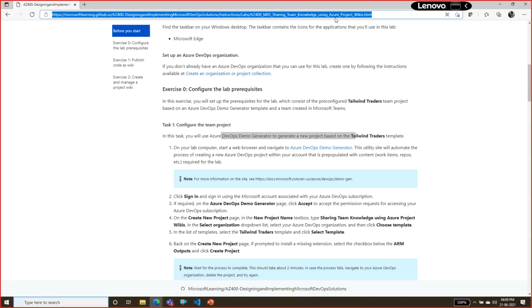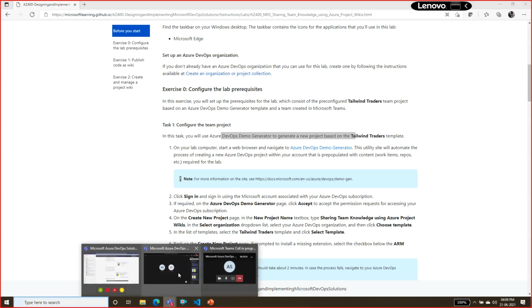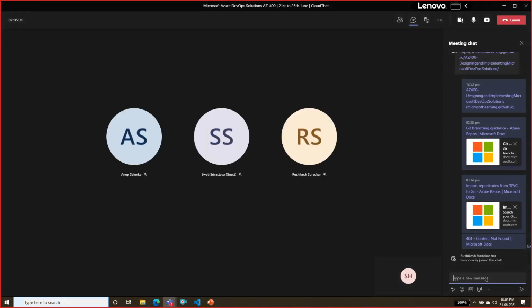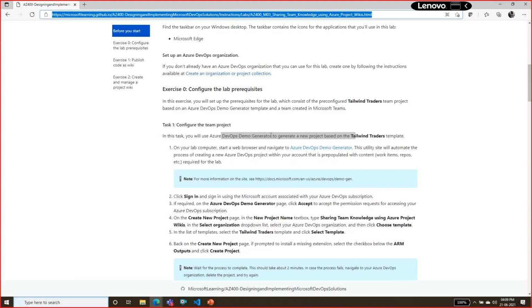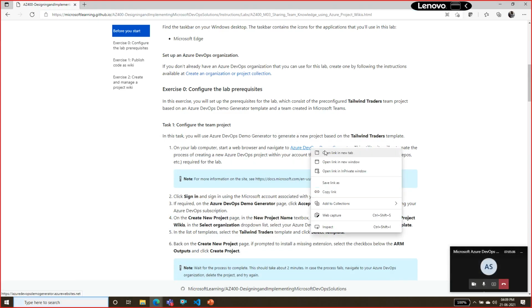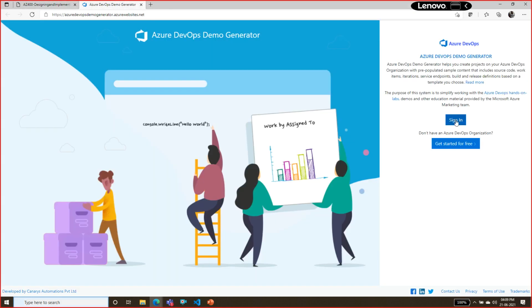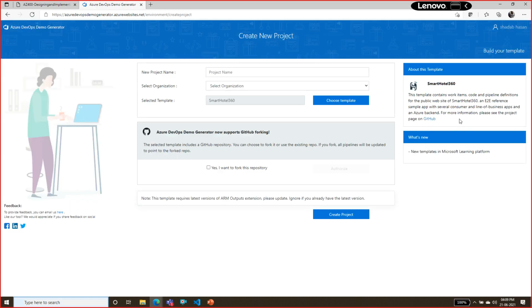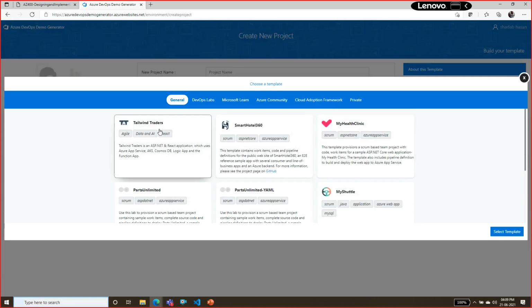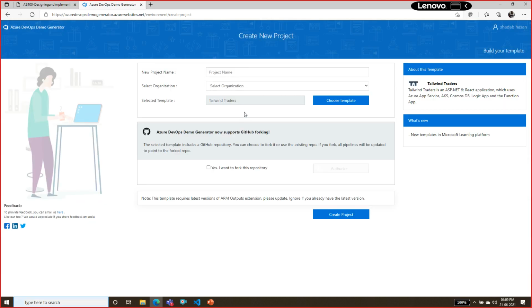If you look into this lab, let me ping you the lab link as well. So this is the lab link, and we are going to the demo generator app here. So right click on this demo generator link. You will be able to open this demo generator app. Click on the sign in button, and we are going to look for something called a Tailwind Traders project. So this is the project template we are going to use. Click on select template.